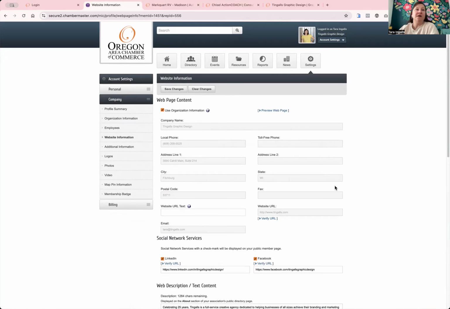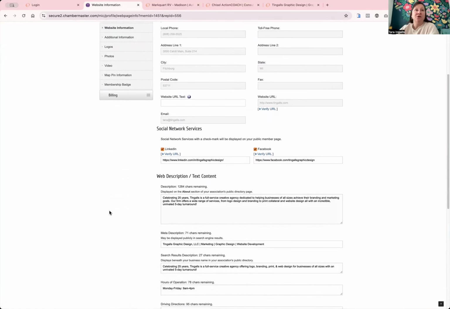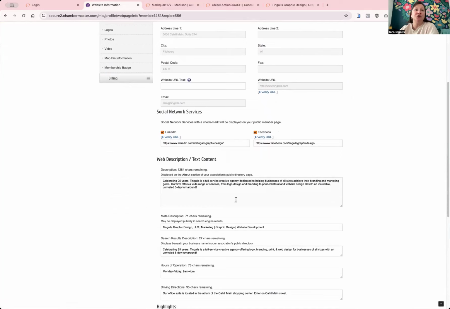Website information. So this is the area where you can put in the social media networks for the actual company. You can put in the larger, longer display about your company. I don't have a ton of text in there. I should actually add a little bit more. But you can have up to 1,200, 1,300 characters there. So you can put in maybe how your company is unique. You can put in products and services, whatever you want to put there. So I would encourage you to fill that out.